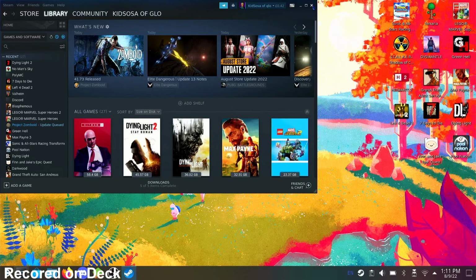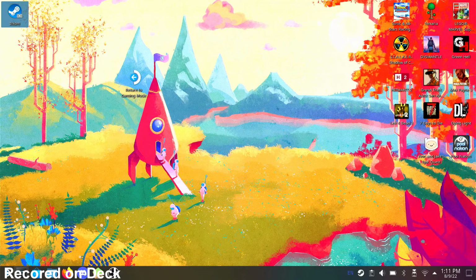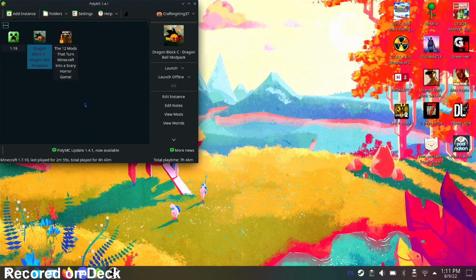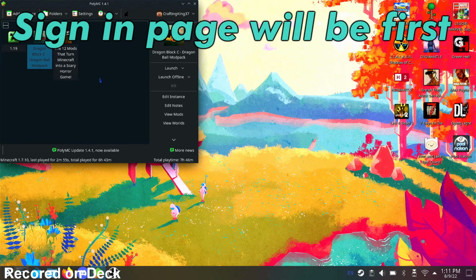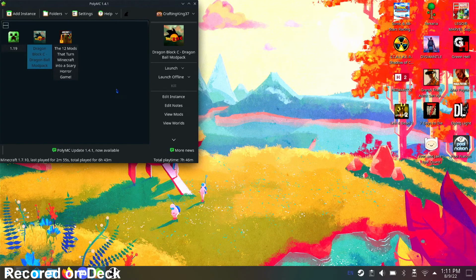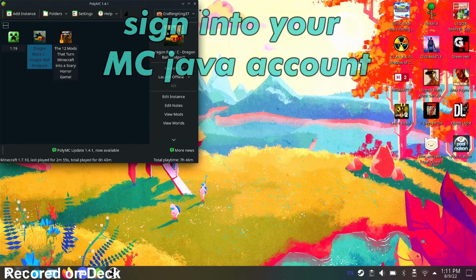Once you've added the app, now we can go and open PolyMC. It's gonna take you into a window like this. So this is basically what you need. When you get in this window, it's gonna be a little trial and error. Not trial and error, but a little workarounds to get yourself signed in. So you want to just get yourself signed in.